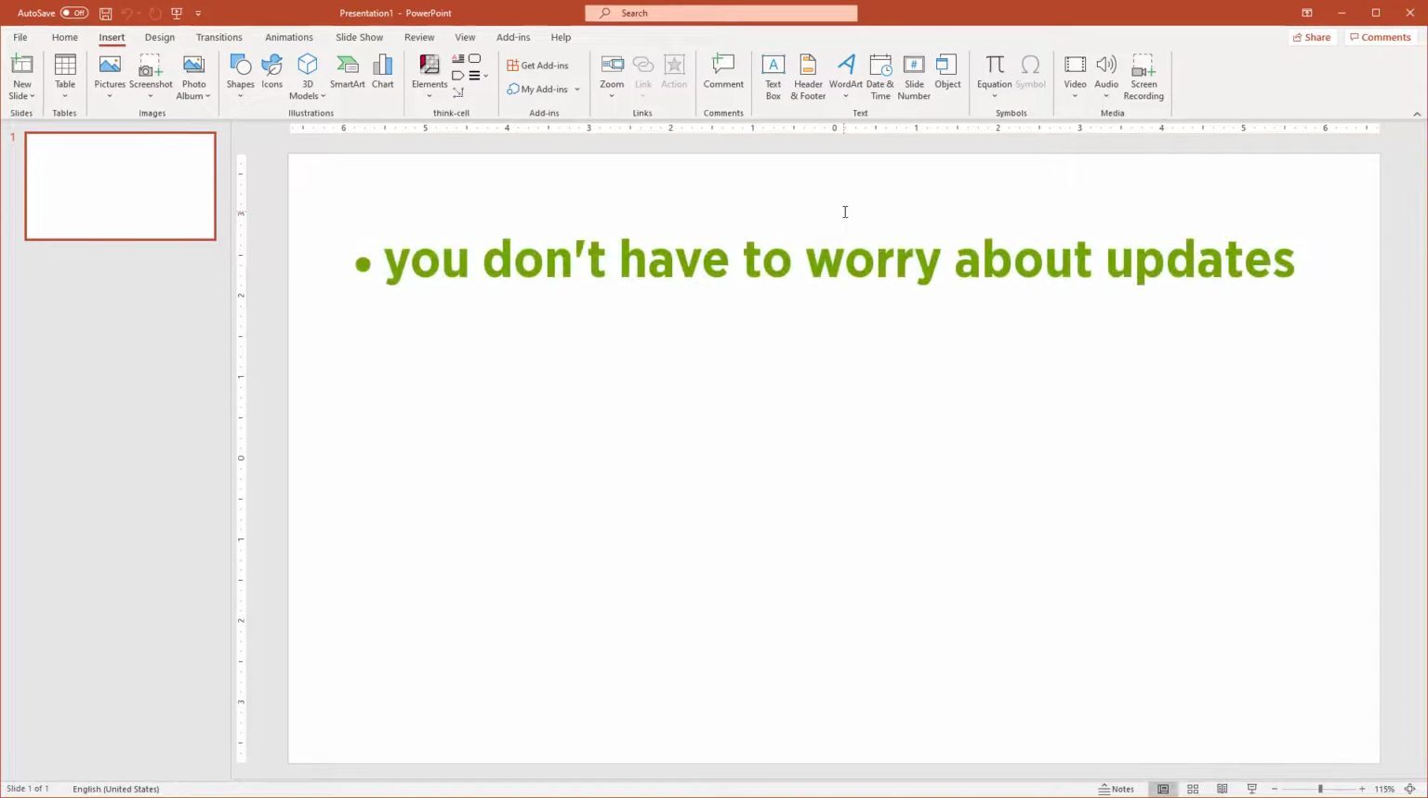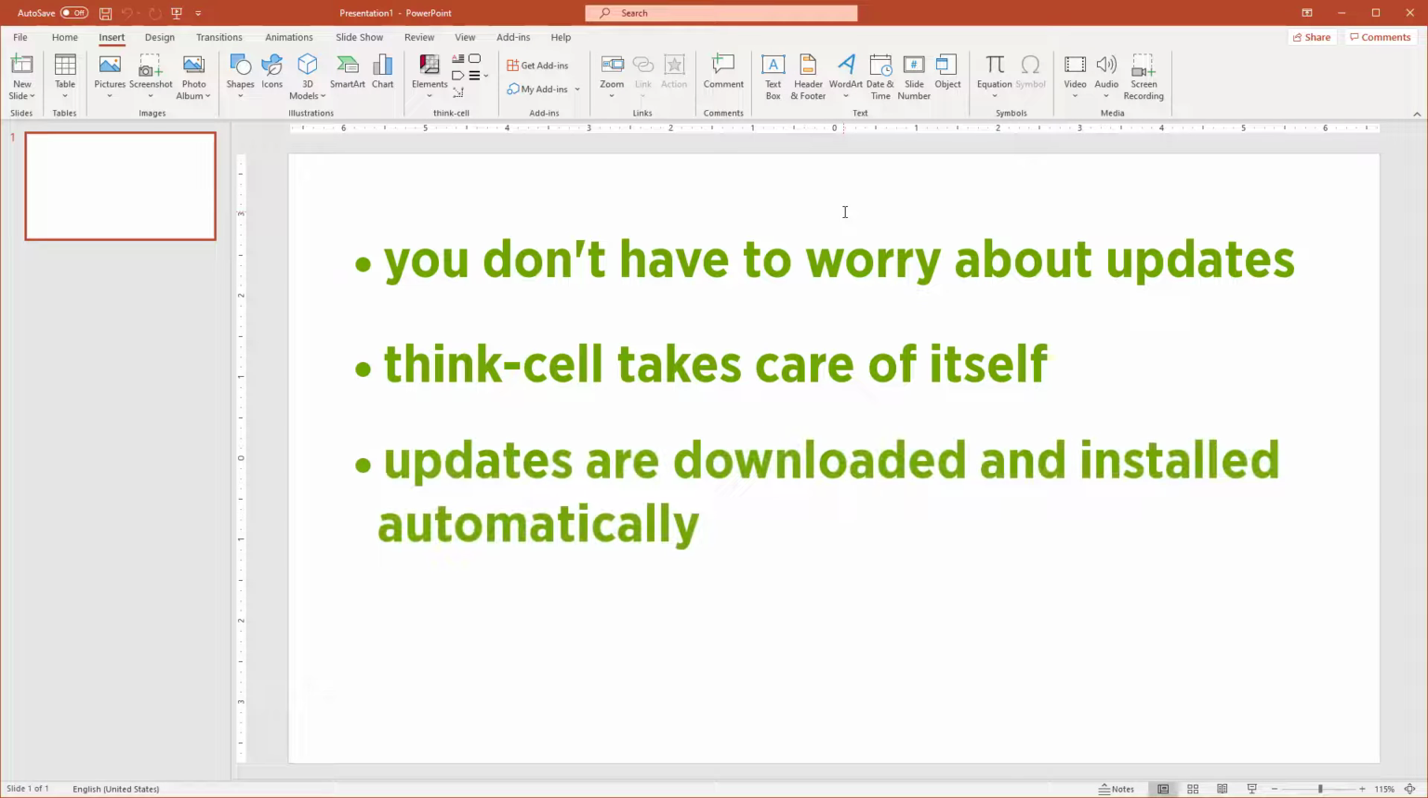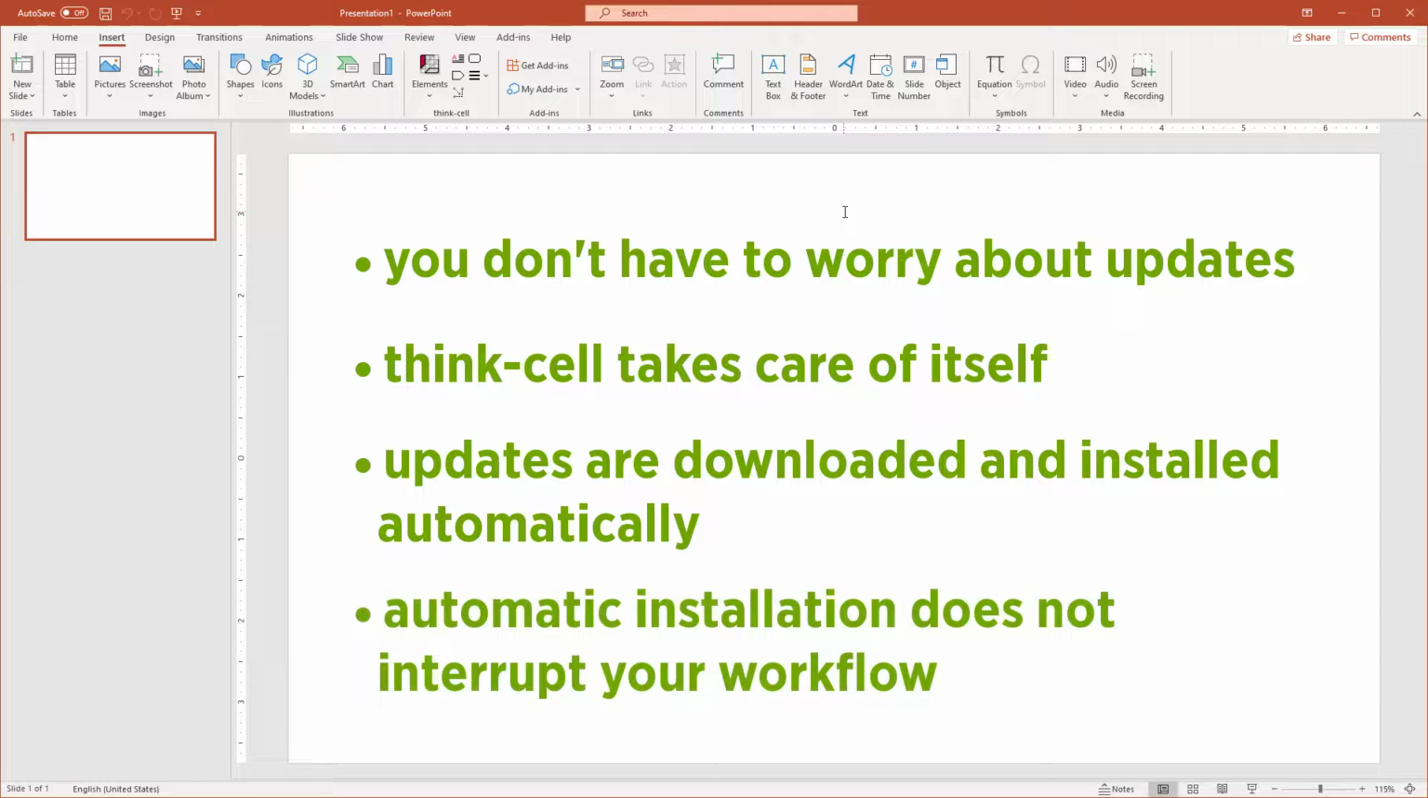You don't have to worry about updates, as ThinkCell takes care of itself and regularly checks online to see if a new release is available. If so, it will download and install the new release without interfering with your work. You won't even notice the automatic update in your workflow.